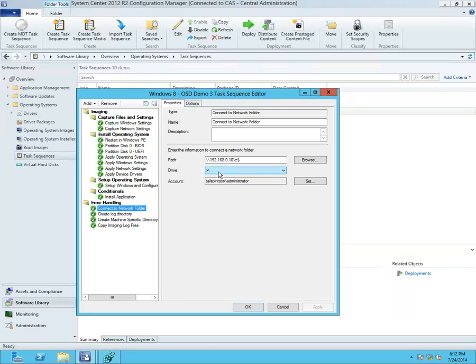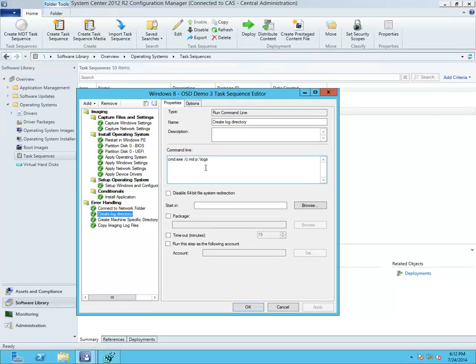So the first thing we're going to do is connect to a network folder. So I'm going to map to the C drive and use the letter P for that. Then I'm going to create my log directory. So just simply make directory p:/logs. Well, now within the logs folder, I want to create a folder specific to my machine name.